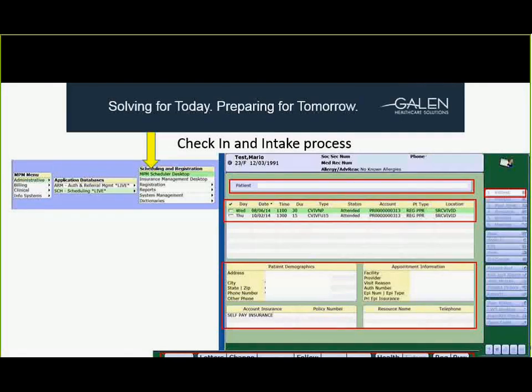Then we have self-maintenance, which is exactly what it means. This launches you into the patient's health maintenance and disease management record.